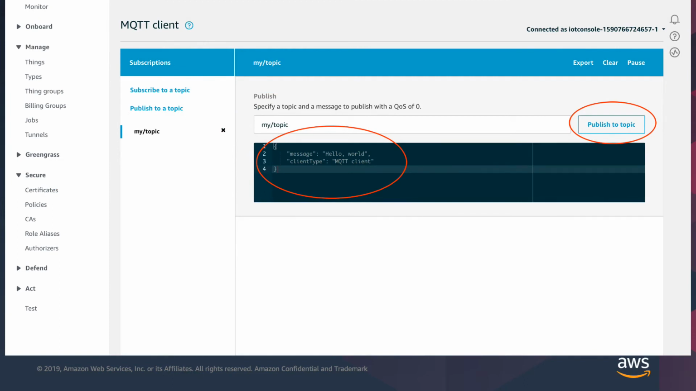For this step, we're looking to emulate an IoT thing sending a message. On the MQTT client page, in the publish section, in the specify a topic and a message to publish field, we can enter the topic, which is my/topic. And from here, we see a little bit of JSON, which will be denoted in the message payload section. Here, the message is hello world, from the client type MQTT client. At this point, we choose Publish to topic, and you should see the message in the AWS IoT MQTT client populate here.